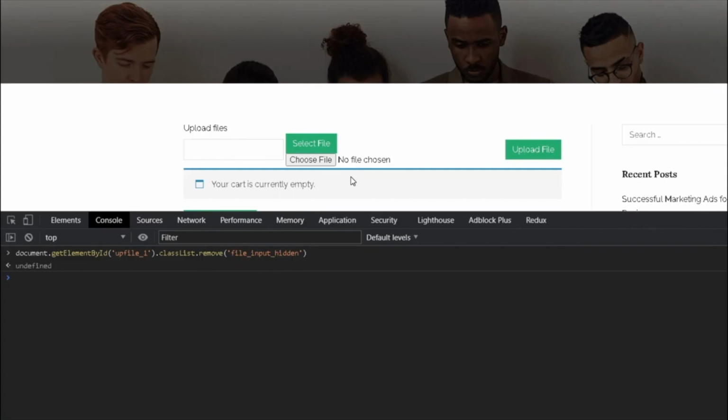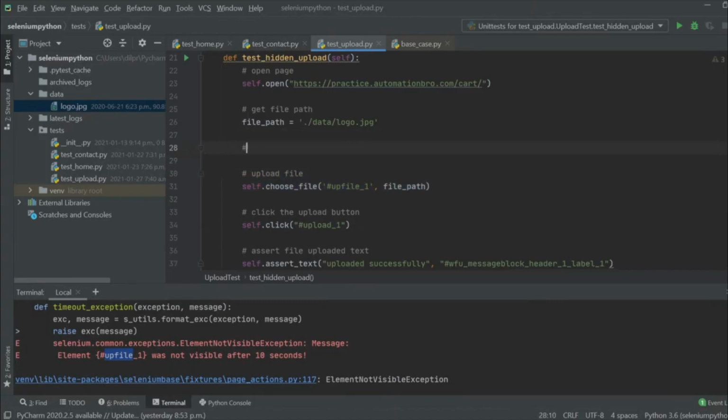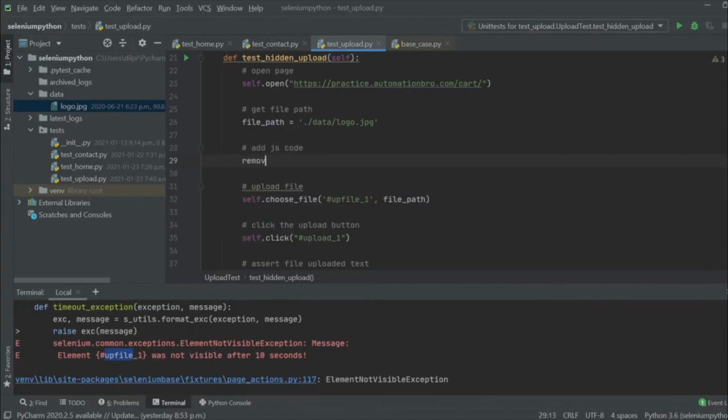So let's head back to PyCharm and actually implement this. Okay, so I'm back here in PyCharm, and right before we upload our file, I'm going to make some changes. Here I'm just going to say add JS code, or basically add JavaScript code. And then I'm going to create a new variable, and call this one remove my hidden class.